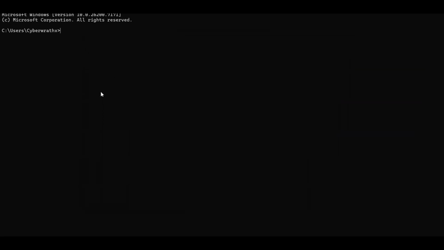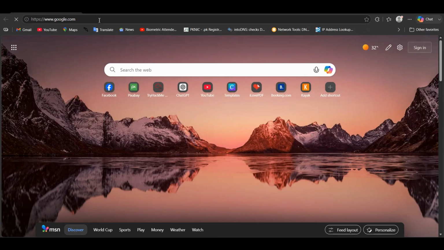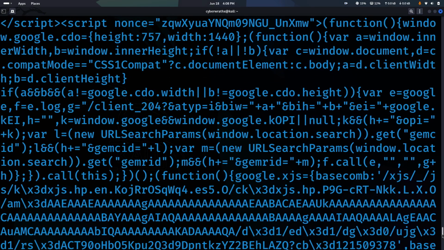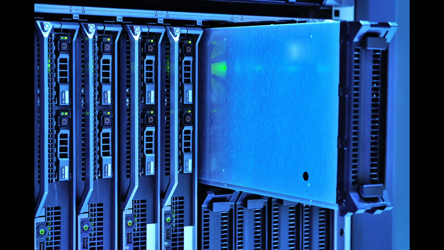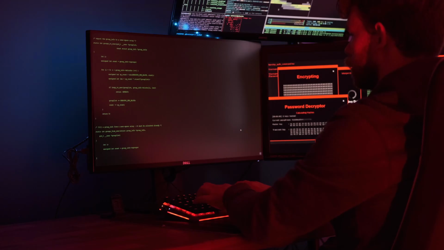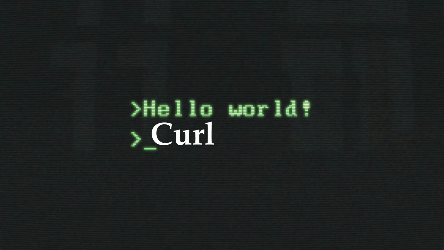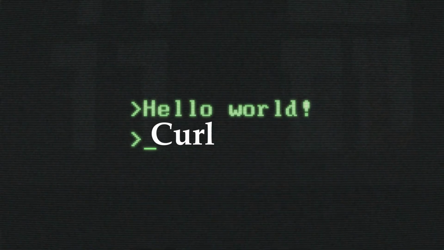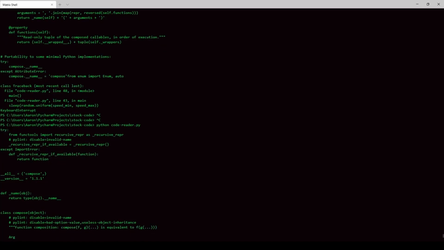Let me show you a command that can replace your browser, download files, talk directly to APIs, inspect websites, and help you troubleshoot servers like a cybersecurity professional, all from a single terminal window. Meet the Linux command that every system administrator, developer, and ethical hacker should know. Curl. Let's see what makes it so powerful.